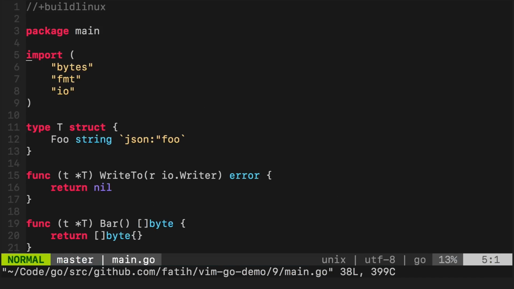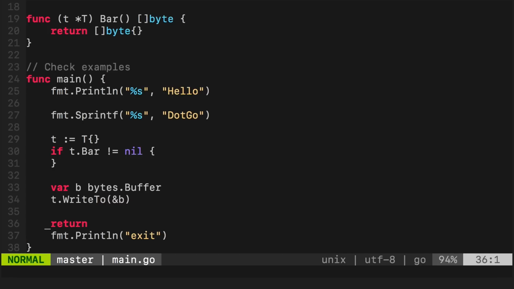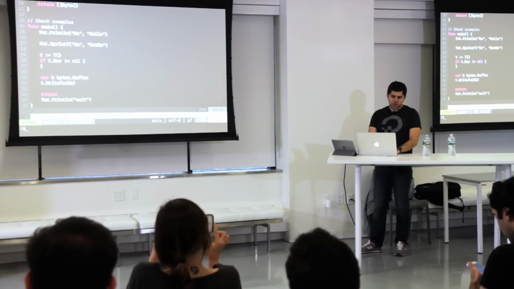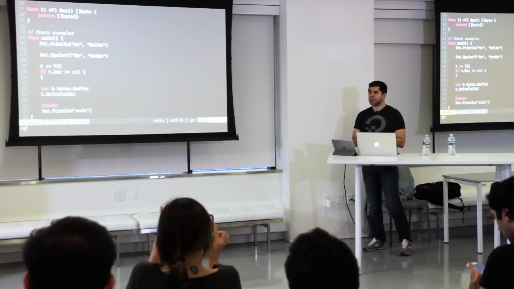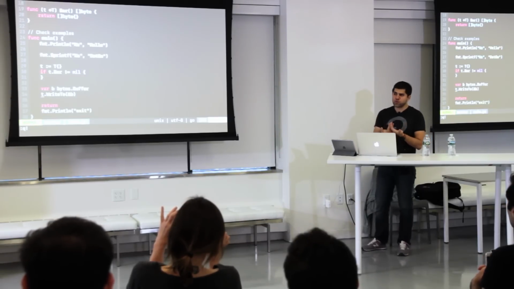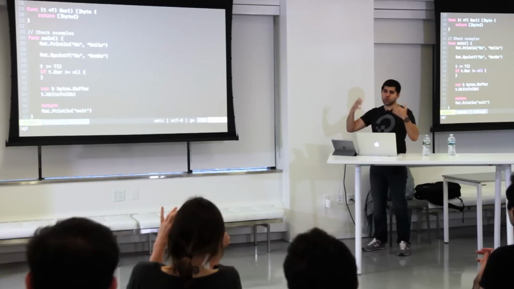Okay. And there is also a tool called ErrCheck. Sometimes you call a function like here, WriteTo, but this returns an error. Actually, you should check it, right? But some people don't check it. And then ErrCheck is a tool that goes and finds those places, and then you can go and add an error check. Because the Go packages, like the parser, the AST, and other packages, are really useful and very simple, there are a lot of tools.